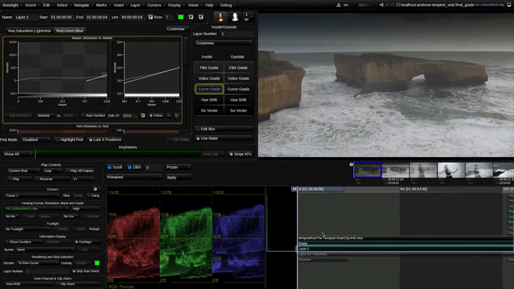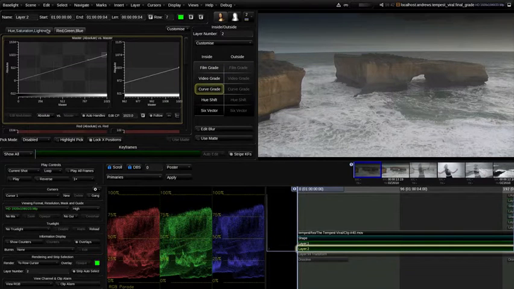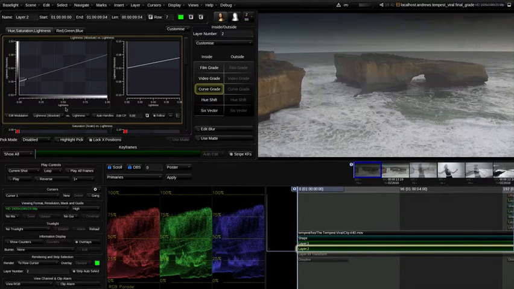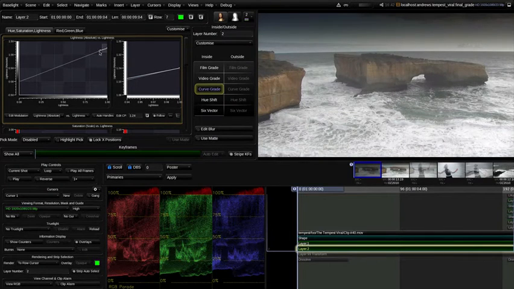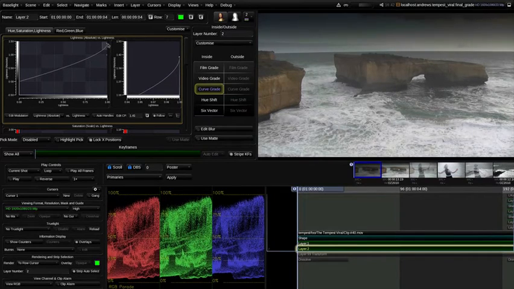Now it looks better, but I want to desaturate the image and increase the contrast. So I add another curve grade and select lightness versus lightness. Then, as I'm changing the curve, I'm trying to keep it mainly in the video legal range by avoiding the parts of the waveform below 0 and above 100%.